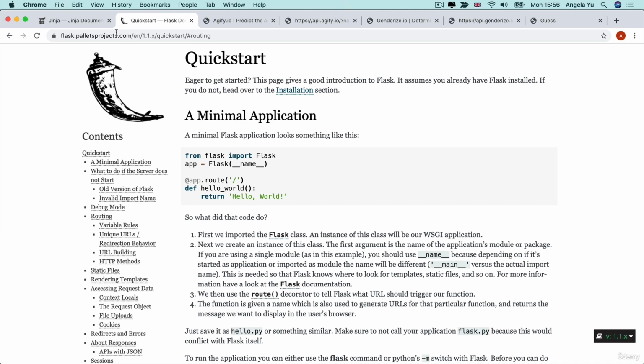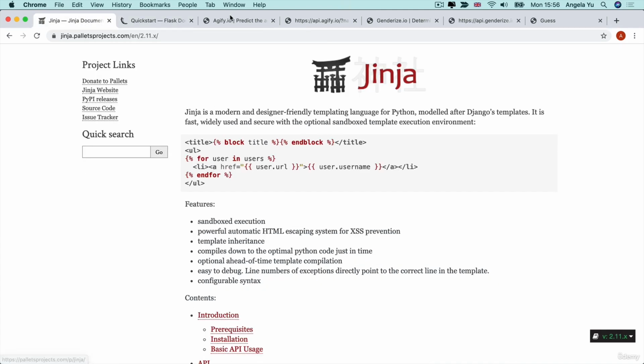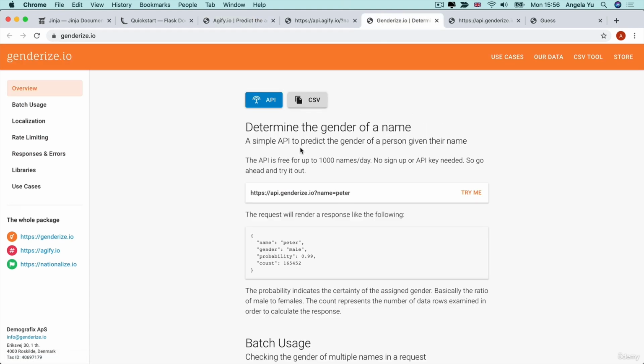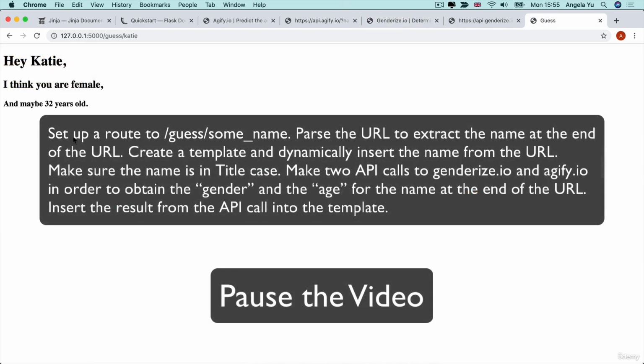So there's the Flask documentation, there's the Jinja documentation, and also there's the documentation from Agify and Genderize.io. And if there's anything else, you can always search through the course for the part where we dealt with APIs and getting hold of data from APIs, as well as using Google and Stack Overflow to help you achieve this. Don't just give up if you get stuck. Try to work like a real-world developer and work out the solution to your problems.